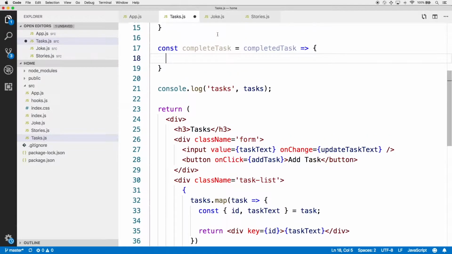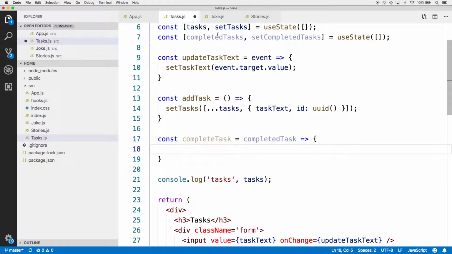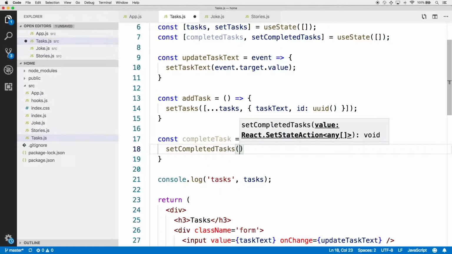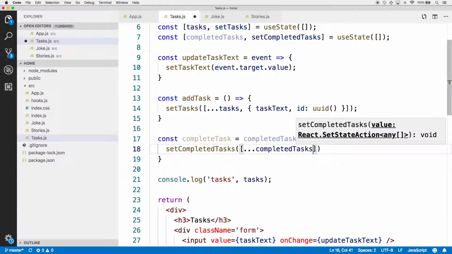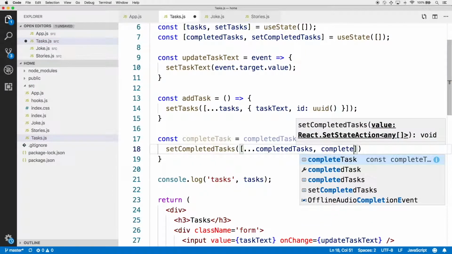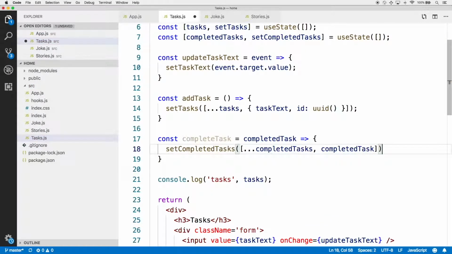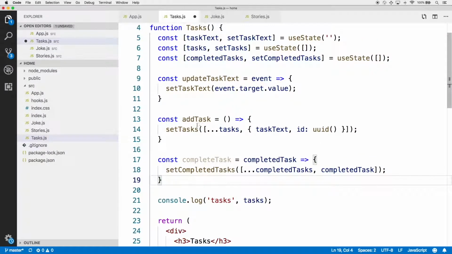For starters, in this function, we can add the task to the completed tasks array. So let's say we're going to set the completed tasks to a new array that consists of everything in the completed tasks array, but we're also going to add the completed task input. You'll notice that this looks very similar to the setTasks that we have above. So this takes care of adding this completed task to the completed tasks array.